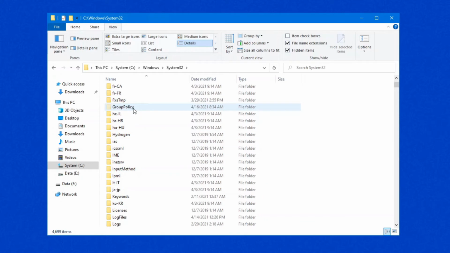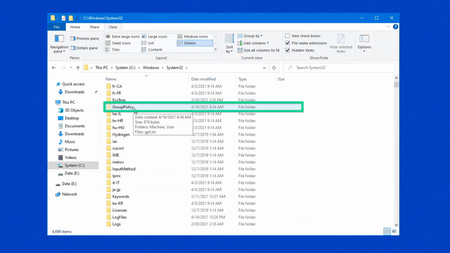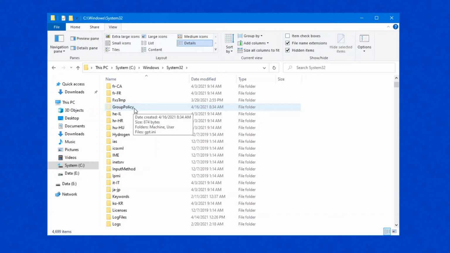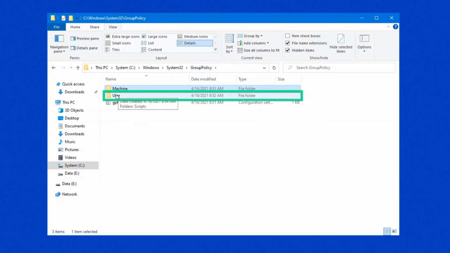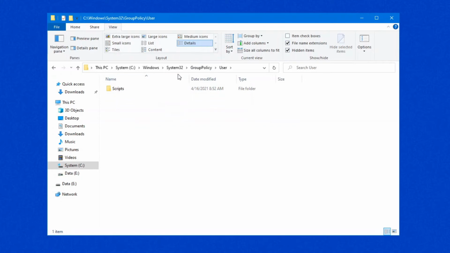Scroll down this list and you'll see there's a particular folder here named Group Policy. When you run the Group Policy Editor, this is the folder that it creates. When you open up this folder, there's two subfolders within this. One is the machine, and if you open up machine, you'll see there's a registry.pol or policy. Same thing under the user, if you have any user configurations or any user settings set in your group policy.